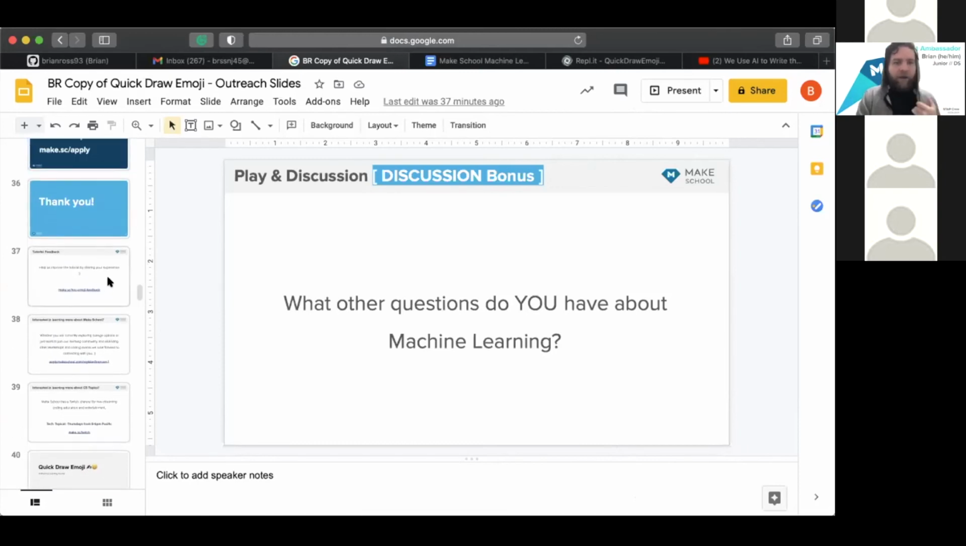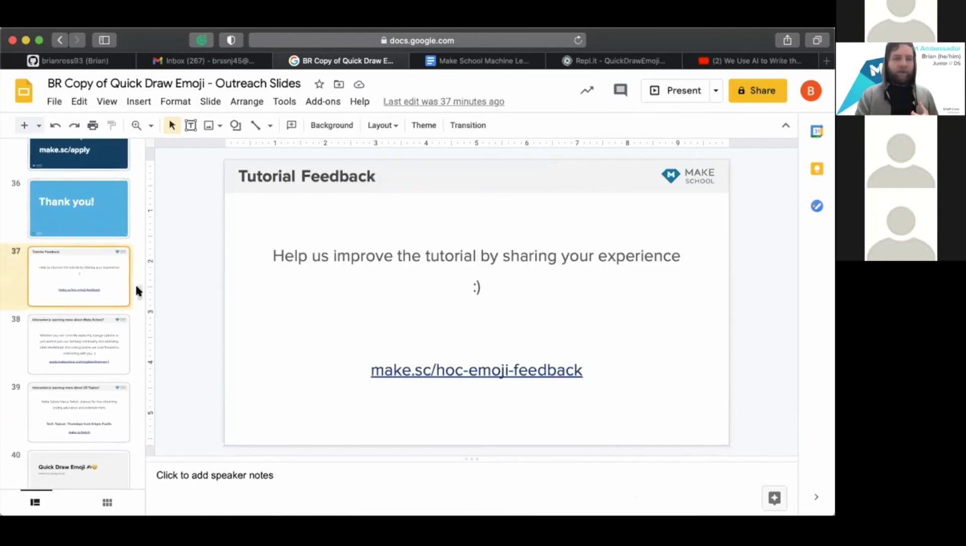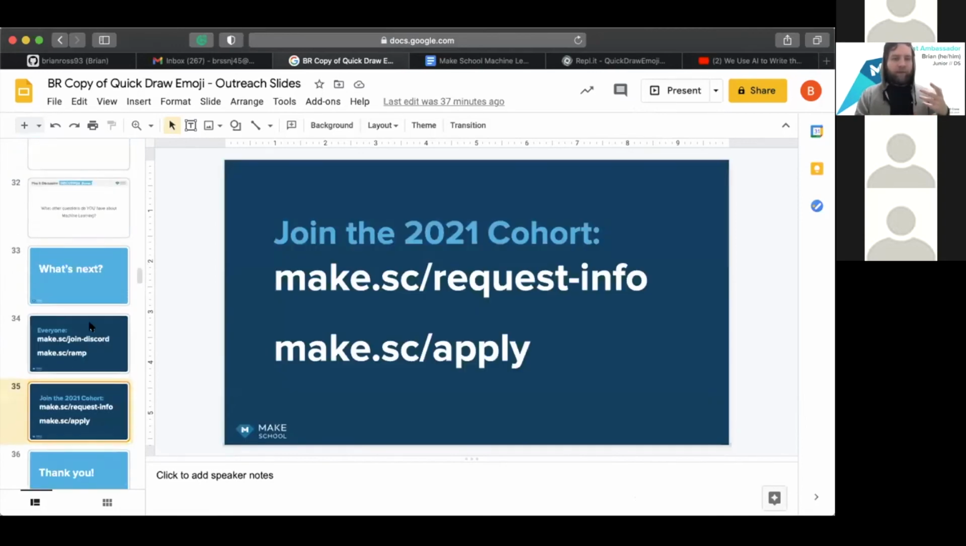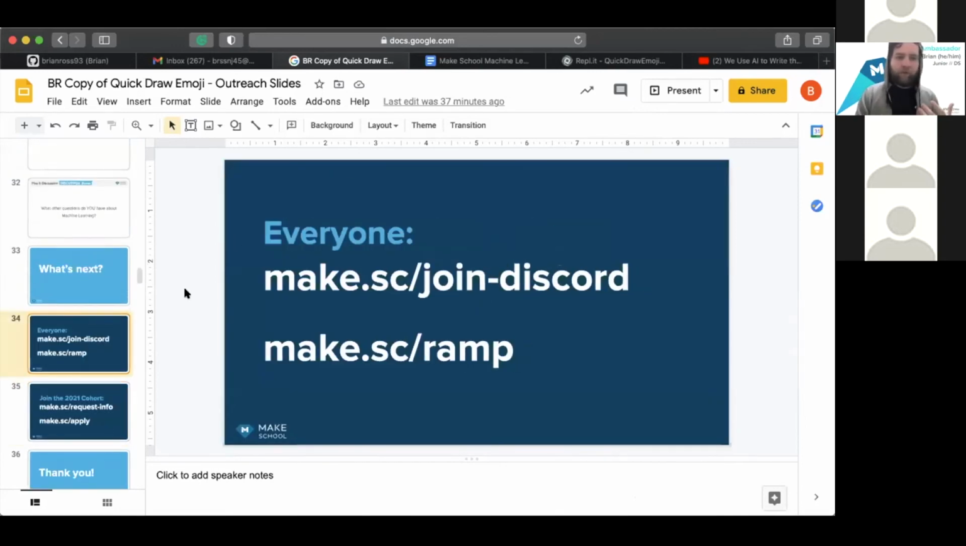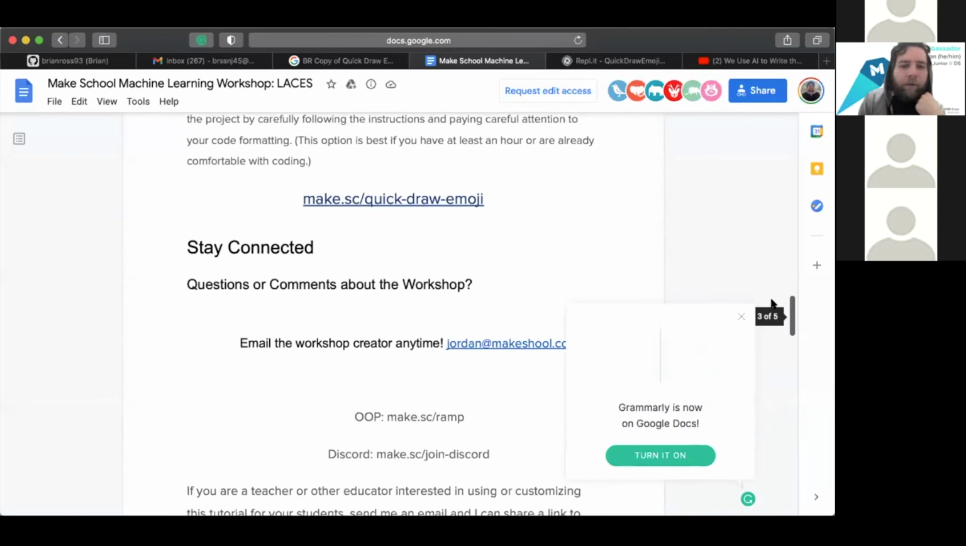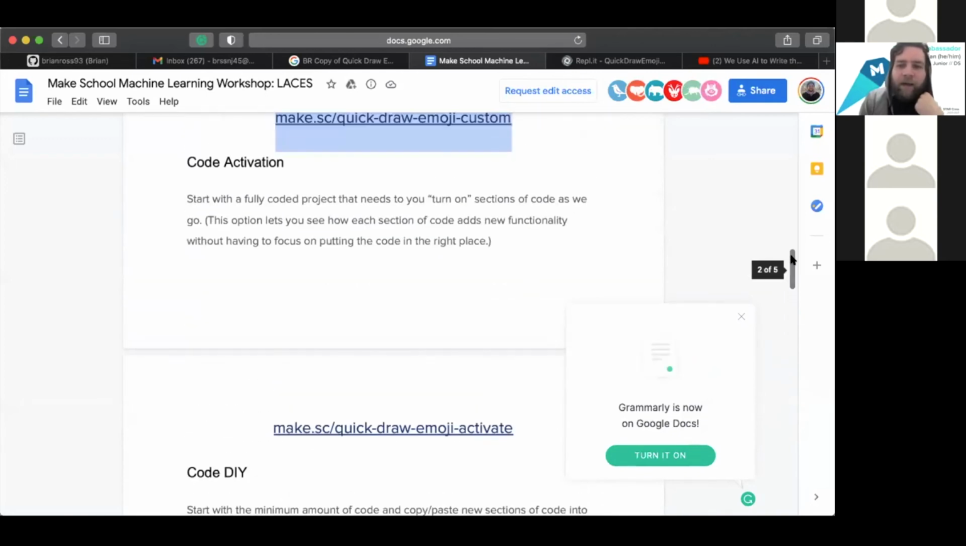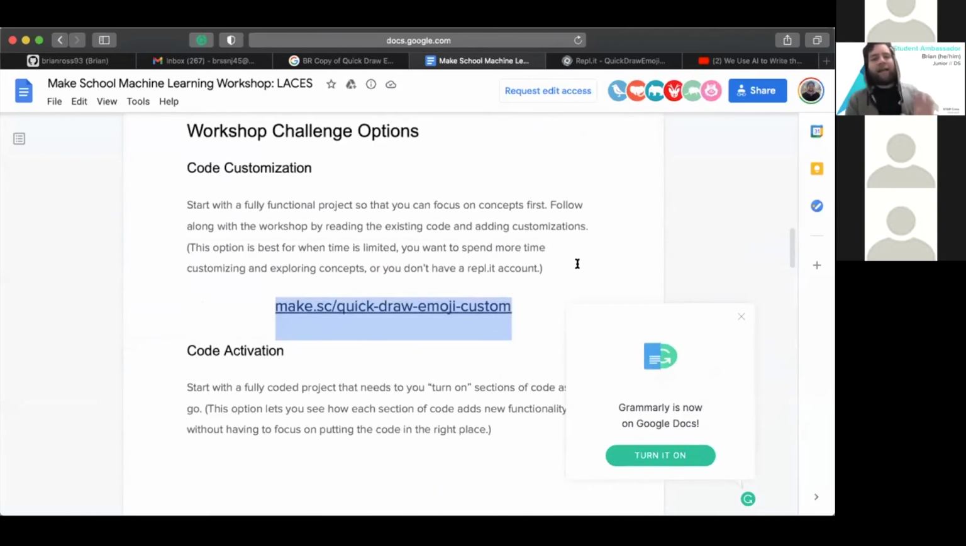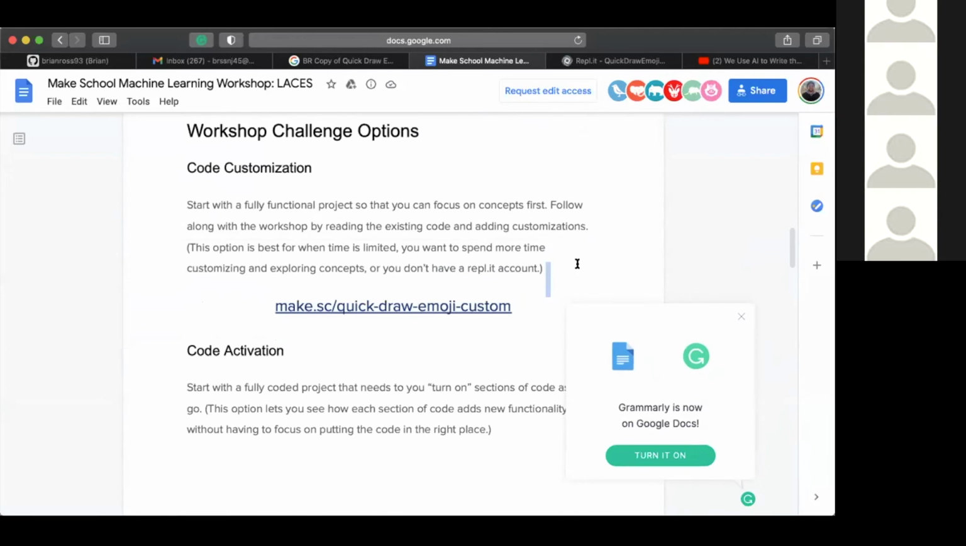But anyway, so I told you first and foremost that you will be able to play with it yourself. So I'm going to show you what that looks like real quick. And where did our master document go? Here it is. The master doc. And where are we? Code DIY, code. All right. So if you want to do the same exact thing that I did with the code 100% working, you go to this quick draw emoji custom. You go to this one. It says start with a fully functional project. So that's what you do.